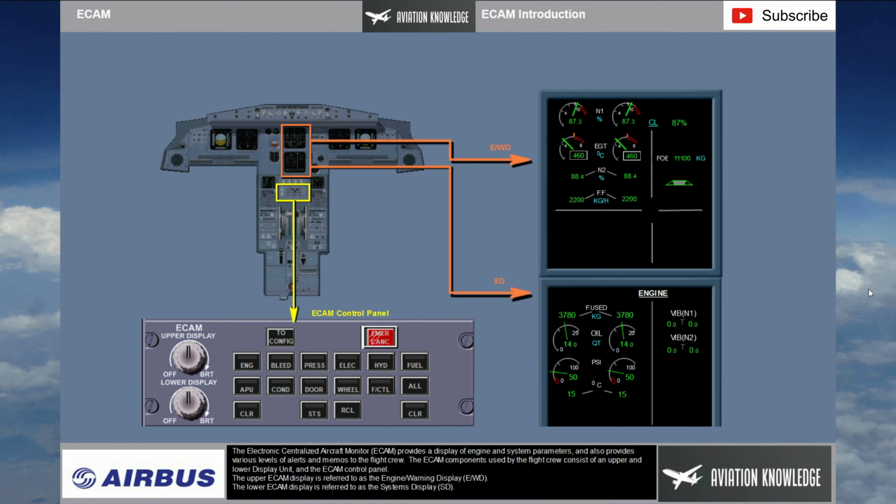The Electronic Centralized Aircraft Monitor, ECAM, provides a display of engine and system parameters and also provides various levels of alerts and memos to the flight crew. The ECAM components used by the flight crew consist of an upper and lower display unit and the ECAM control panel. The upper ECAM display is referred to as the Engine Warning Display, or EWD. The lower ECAM display is referred to as the Systems Display, or SD.